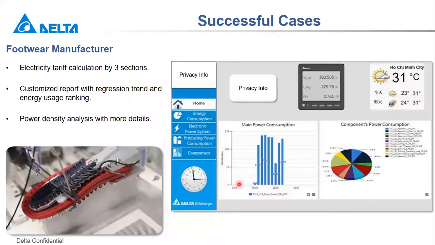Okay. Next one is the footwear manufacturing. This one I think is in Vietnam, and the customer requires the electricity tariff calculations by 3 sections, maybe the nighttime, the peak, and the daily daytime, nighttime, and the high maximum requirement.